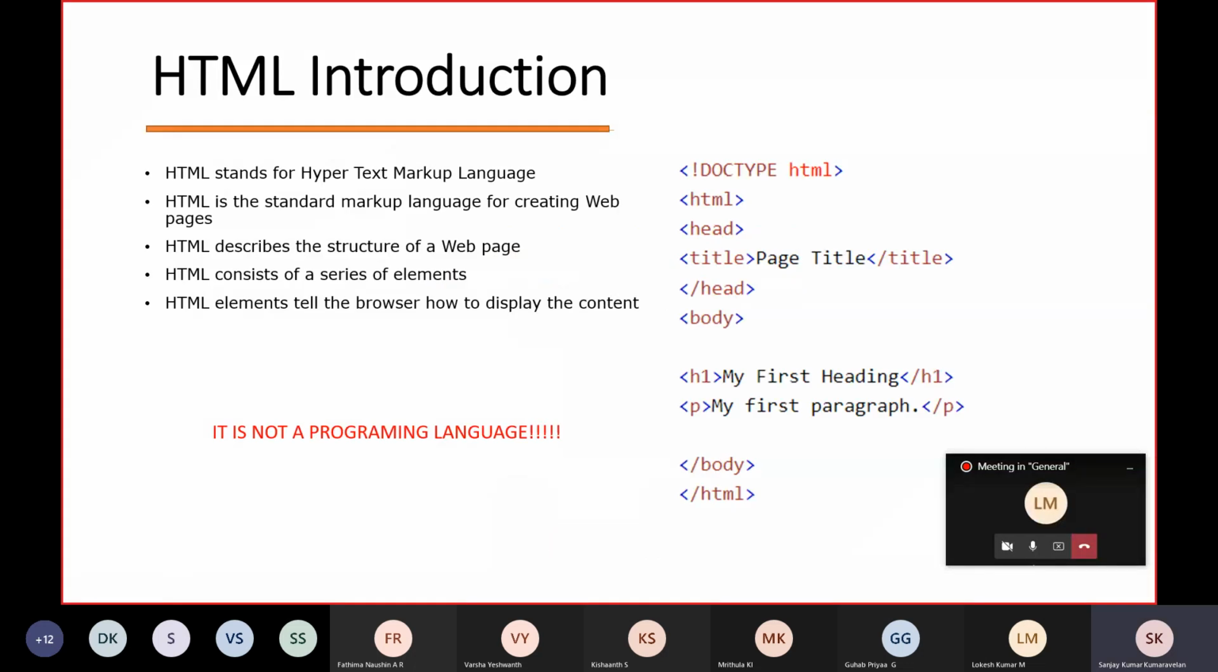So yeah, HTML is a standard markup language, hypertext markup language. It stands for hypertext markup language. It is a standard markup language for creating web pages. It consists of a series of elements, which are called HTML elements. I will explain that to you in a minute. What HTML basically does is define the structure of the HTML elements inside the page.